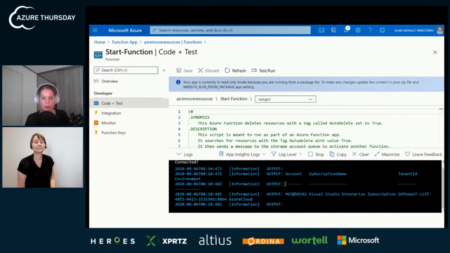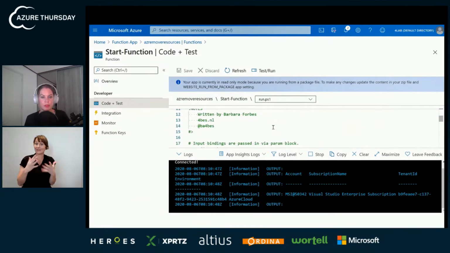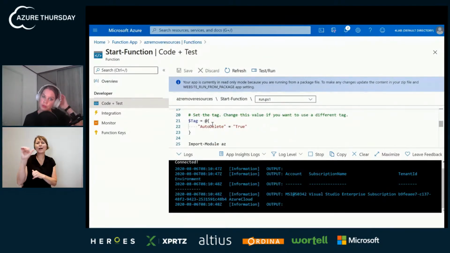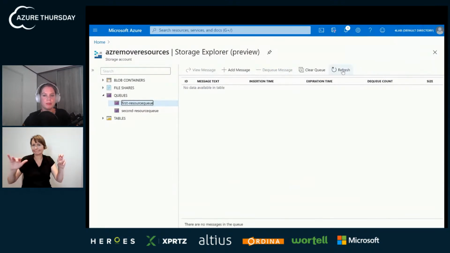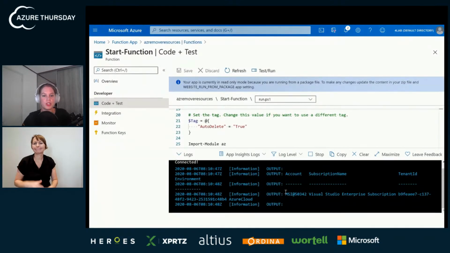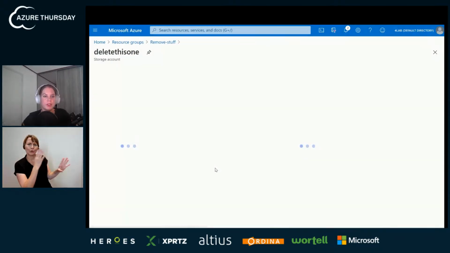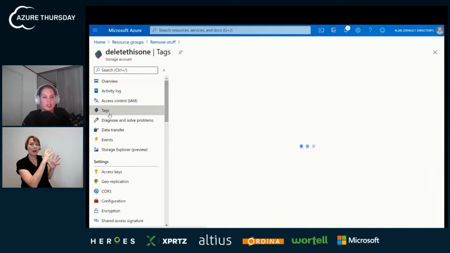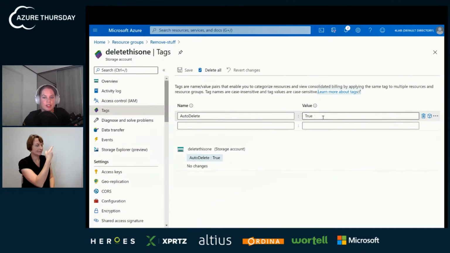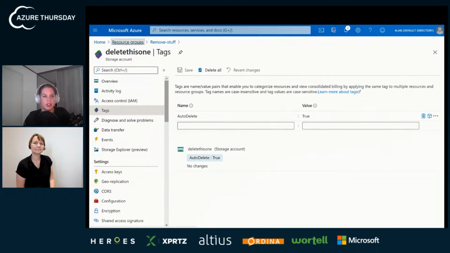And here you see we get output from our function app. It has now connected to my subscription, and I can get an overview of the code that's running. This is the tag that I have set up. So the tag for me is auto-delete is true, and it will not work on any other auto-delete setting. What I'm going to do now is keep track of that message queue, because the messages are going to disappear there pretty quickly. Let's look at the storage account. Here you can see the tags, and here you can see that I have set the tag auto-delete to true and not for the other one.